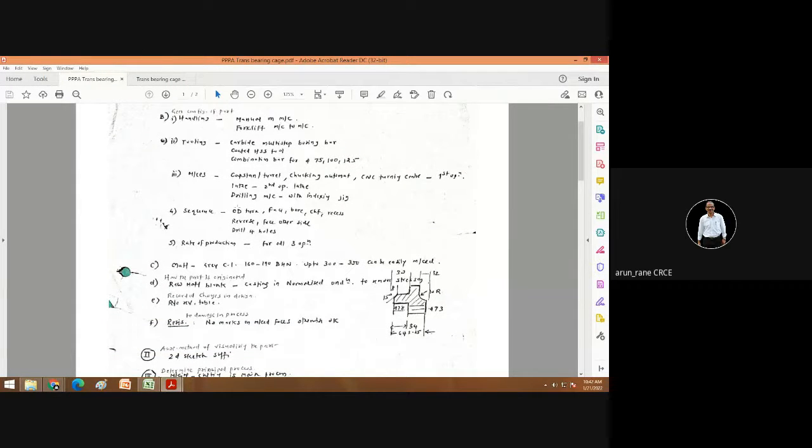Now what are the other machines? Lathe machine for the second operation, drilling machine with indexing jig, and then milling machine if you want to do the square. At least one side you will have to machine. So you will also need a milling machine.